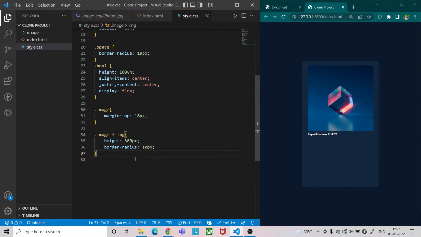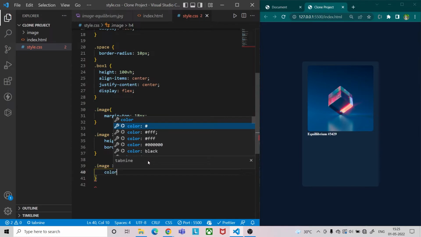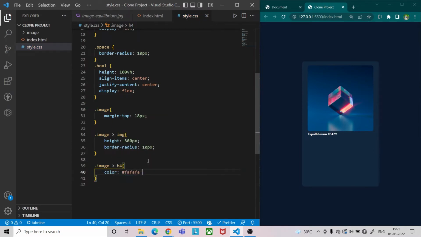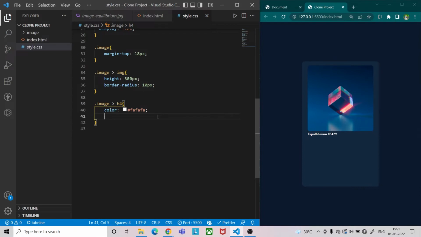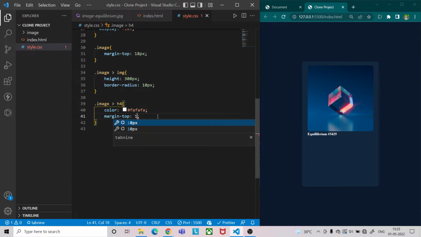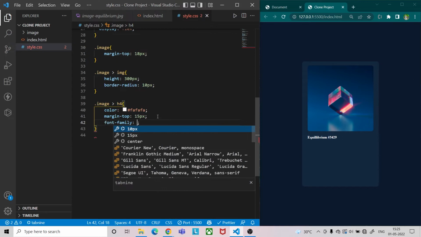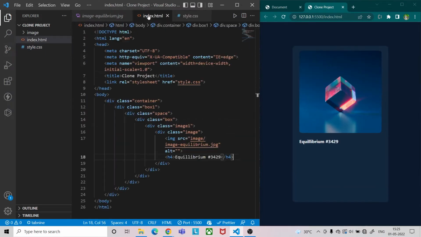Now let's go to the h4 tag inside of the image class. So image greater than h4, we are going to give it a color of hashtag FA. It gives a color of white with the brightest tint. So now let's comment out the white that I have given above. Then write margin top of about 15 pixel, then font family of Segoe UI, sans serif. Just make the autocomplete, and you have exactly what we wanted.